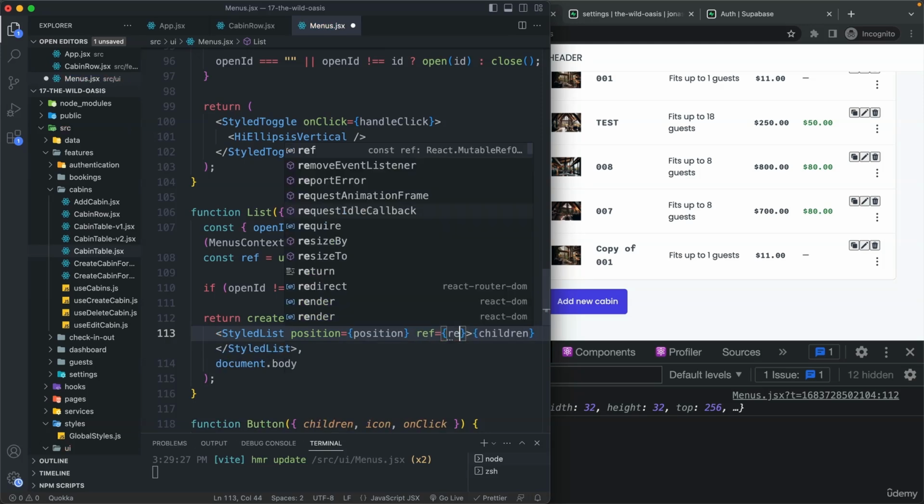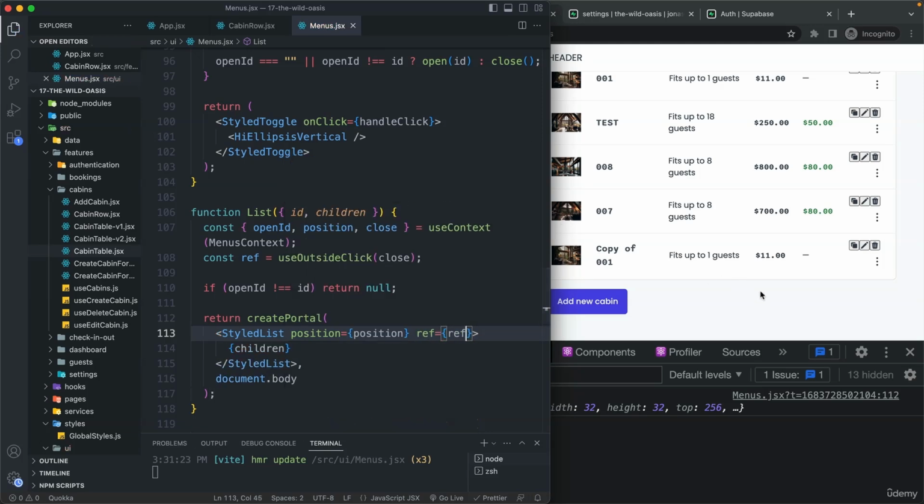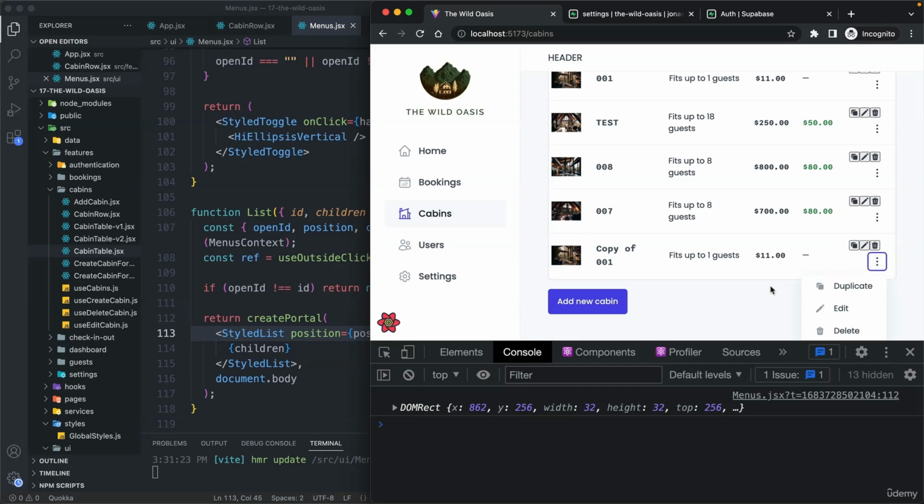So let's try that. And it seems to be working. So we click outside, it disappears. And as we click here, then that also disappears.